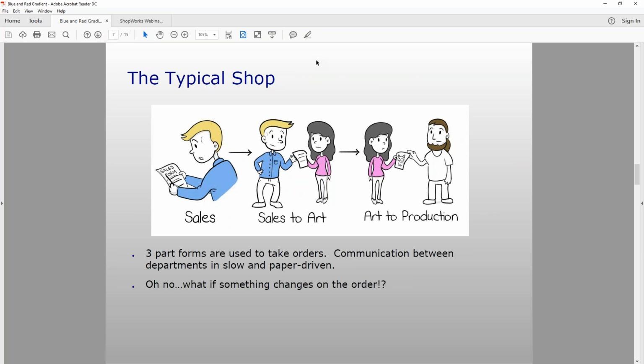The typical shop uses 3-part forms to take orders. When someone walks into their shop, the sales department writes up that 3-part form and hands it off to the art department. Another part of the form goes to production, and typically a third part goes to purchasing. The communication between departments is slow and paper-driven.